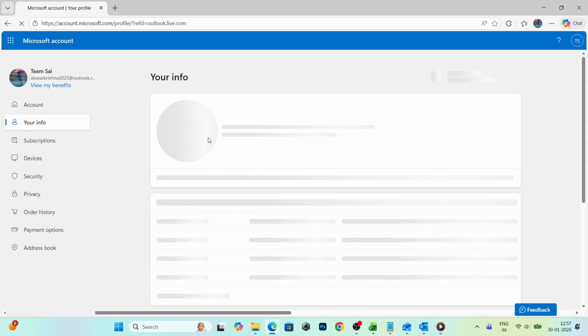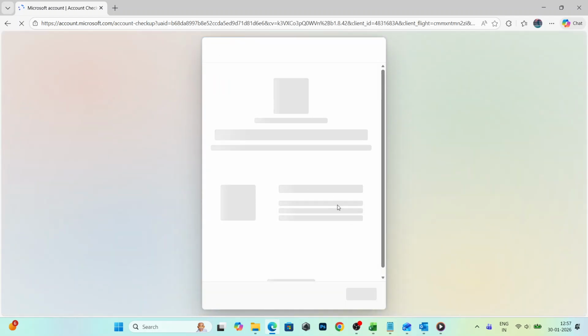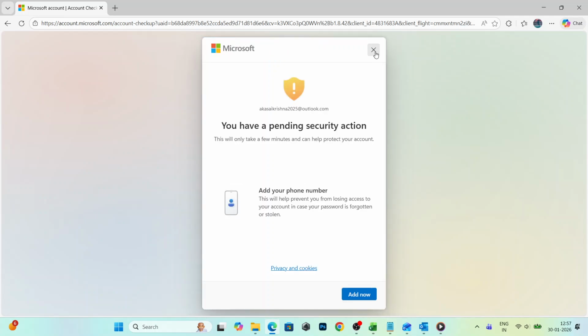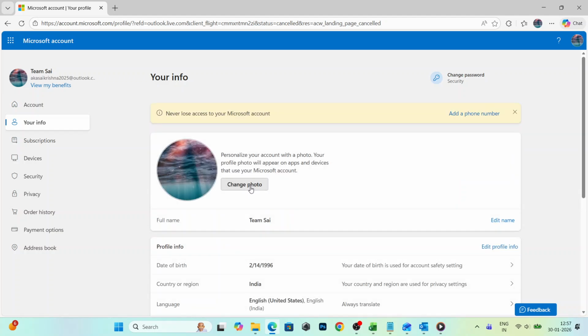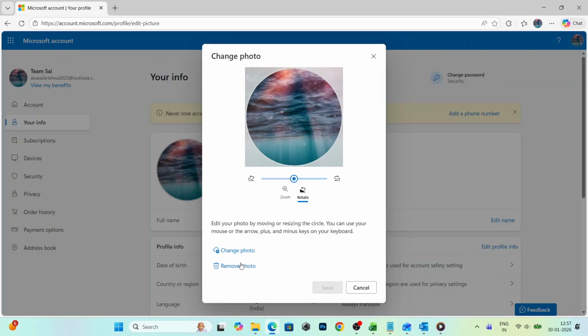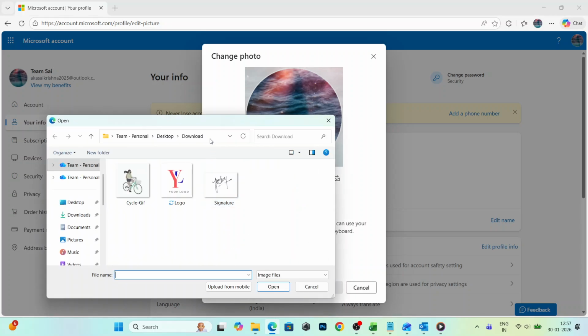On that page, move your mouse over the current picture area. You'll see a small camera icon or a change photo option. Click that to begin updating your image. Next, choose Upload a new photo. Your file picker will open, letting you browse your computer. Select the image you want to use and click Open.